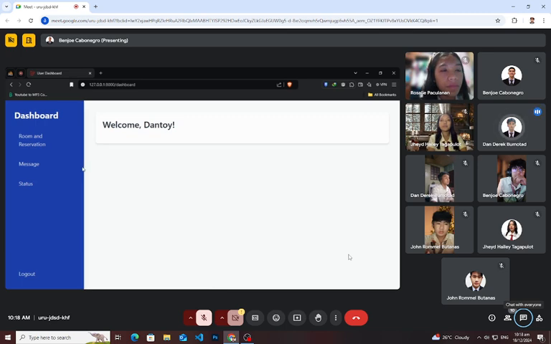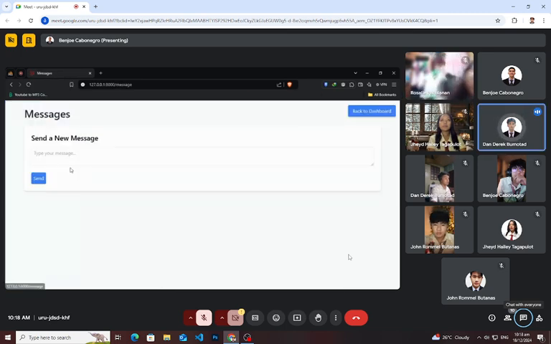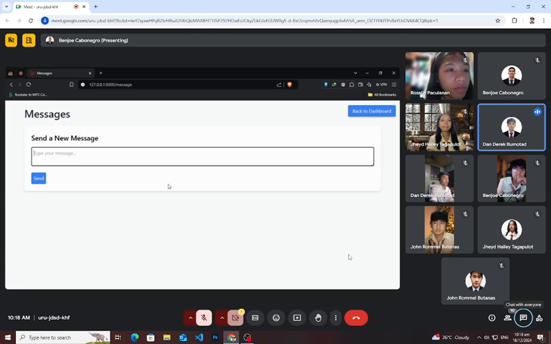Now, let's click the message feature available to users. So this feature is designed to help users communicate directly with the admin for any concern or request. For example, let's say a user wants to extend their stay until tomorrow. To do this, the user simply types their message in the message box. For instance, they can write, "Hello, I would like to extend my booking until tomorrow."